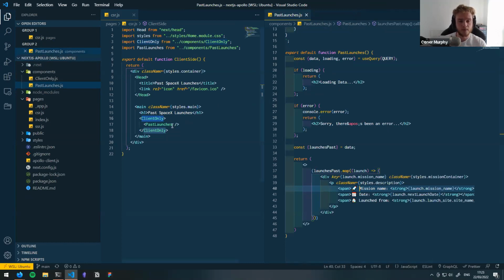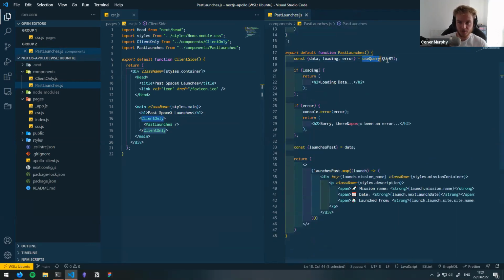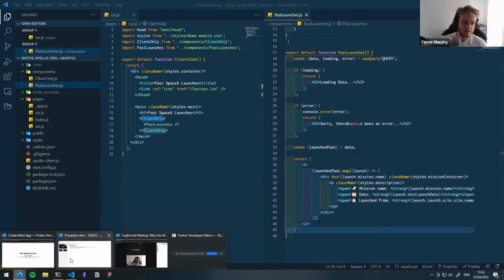And then the only other thing is in our component, we have our query, pass it to the useQuery, which returns us these three values: loading, which is just our loading state, error if there's been an error, and then the data, which we destructure out the values, pass to the page, and display.